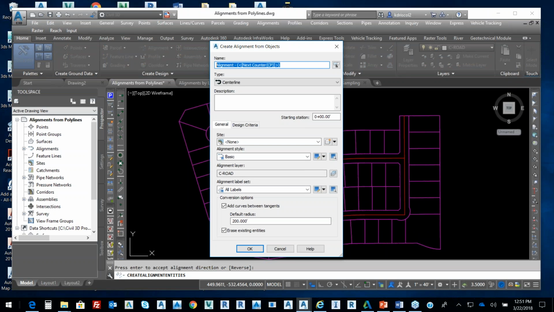First thing I want to do is put in this name. We'll put in this name called Rose Drive. How about that? Rose Drive, an old friend of mine's. And there's different types of alignments. I'm going to select center line alignment. From that, we're going to start at station 0.